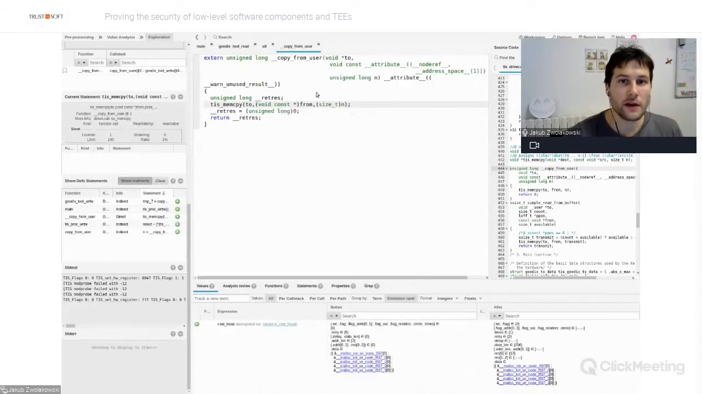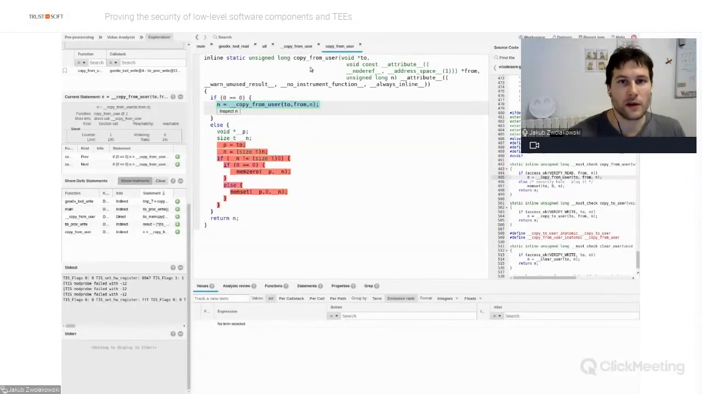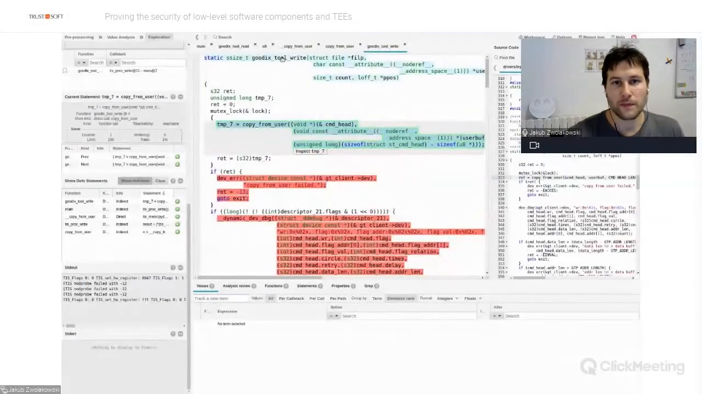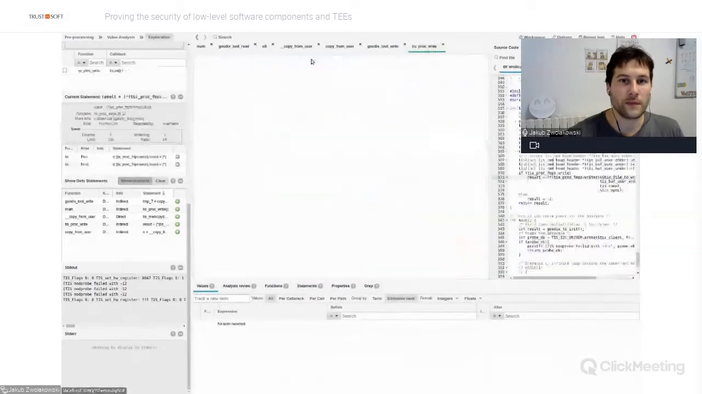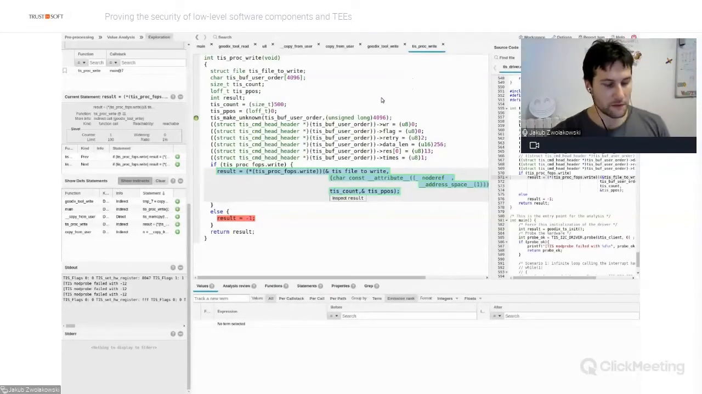Okay, and now let's see what more I can do. I will go up in the call stack. I will go to the caller of this function, and again to the caller. Now I'm in function Goodix tool write, and when I go one step up, I'm getting to this place here, this function, ThysProcWrite. This is a function that I have written, which is implementing the fact that the attacker can write anything to the proc file.